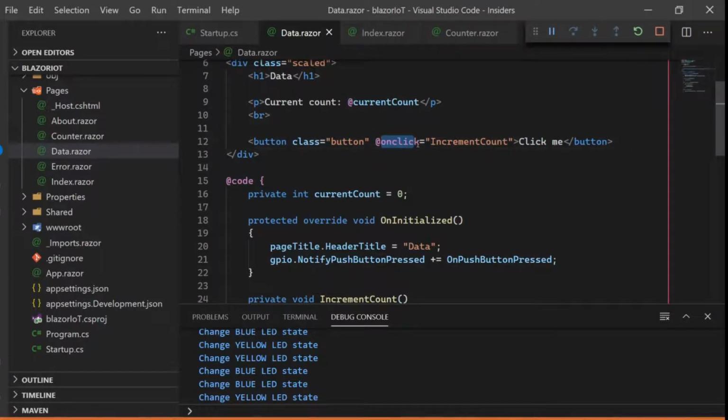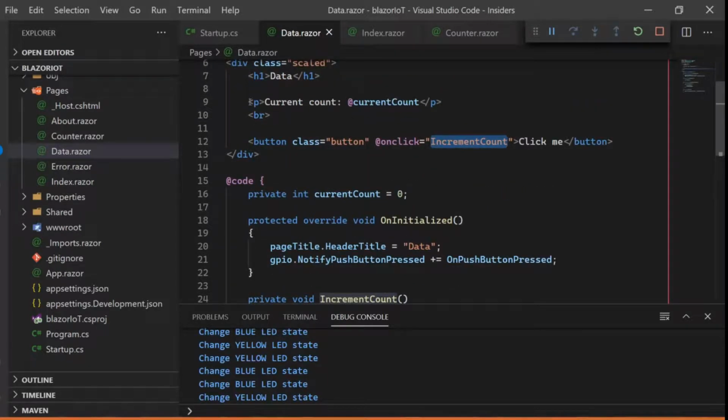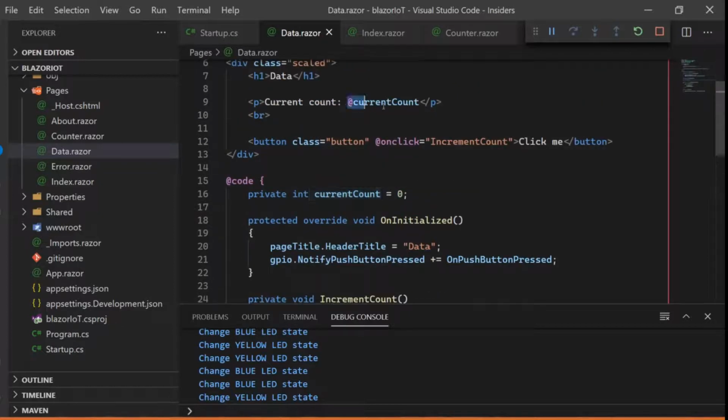But on click, I'm binding a C# function, the increment count. And on the p tag here, I'm binding the variable, the current count. So if I increment the current count here, this will be reactive and will show this changing on the screen.